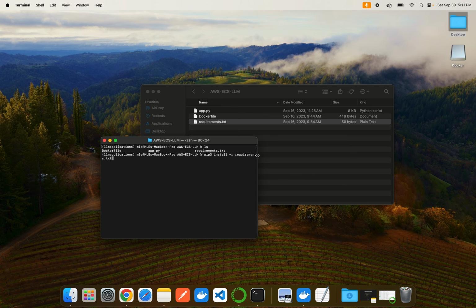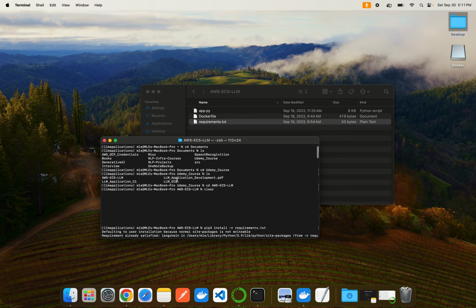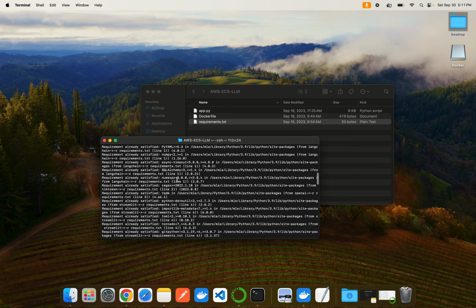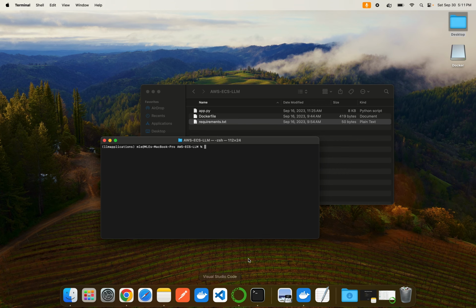So what we can do is pip3 install -r requirements.txt. Let me expand the window, make sure we spell everything right, or just press tab and it should start installing everything. These packages were already installed on my system, so it didn't take time. But if it is taking time for you, that's totally normal.